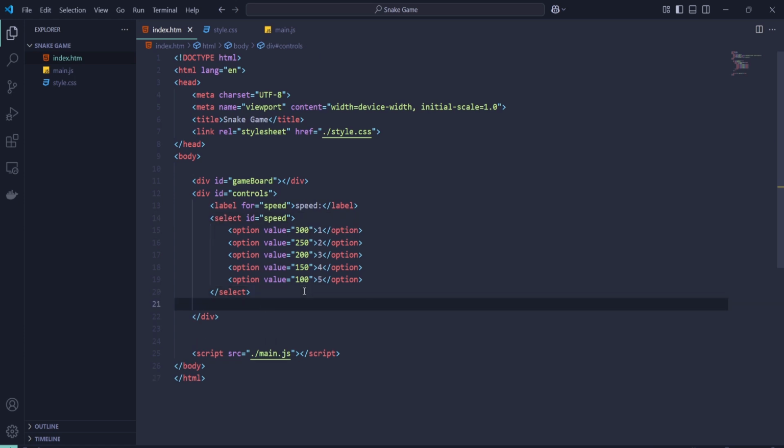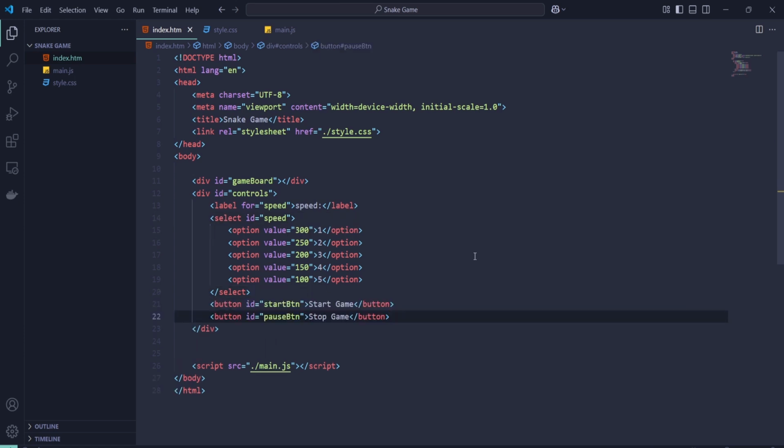Add 2 buttons to start the game and stop the game. Add the selected attribute to the third option tag so that the initial default speed value is 200 milliseconds.